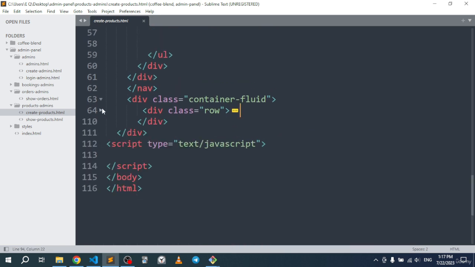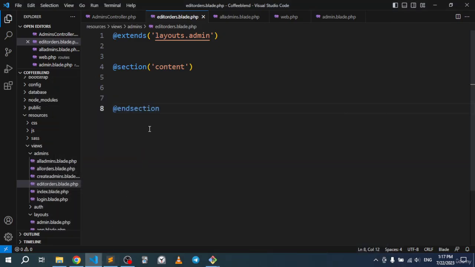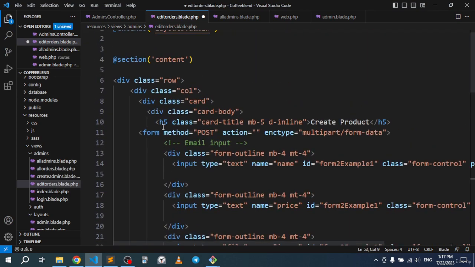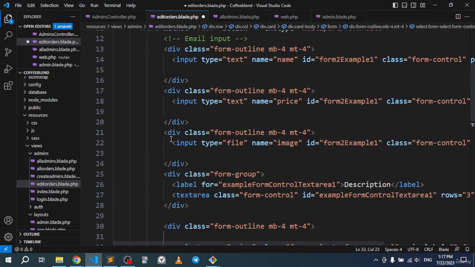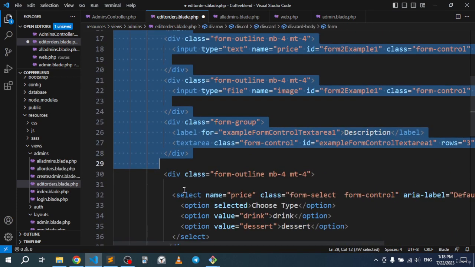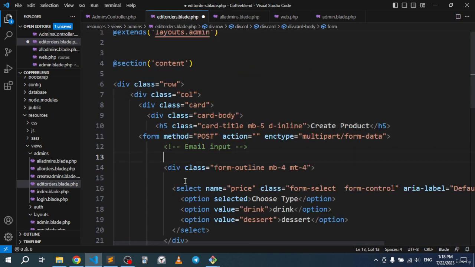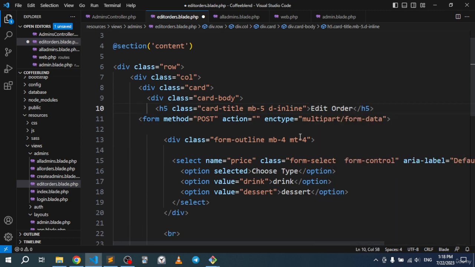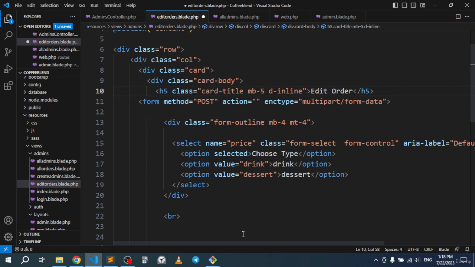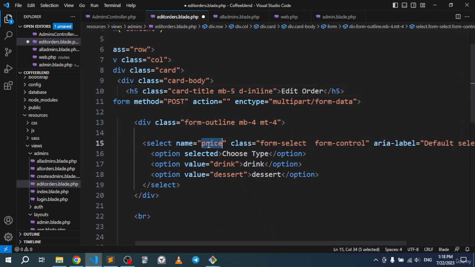So I can just copy the whole div right here with the class row. I can go right here and paste this in, and all we have to work with is just this select box right there. So I'm not going to need any of those, so just delete these inputs and this text area. And I'm going to go right here, and this will be edit order like that. All right, and for the select box, this will actually be status. We're going to update the status right here.